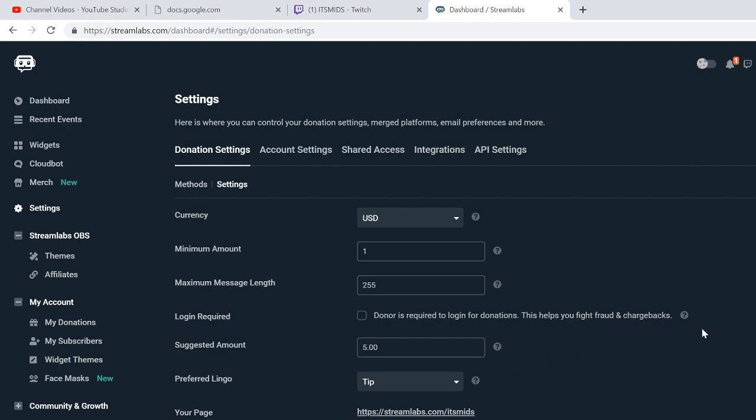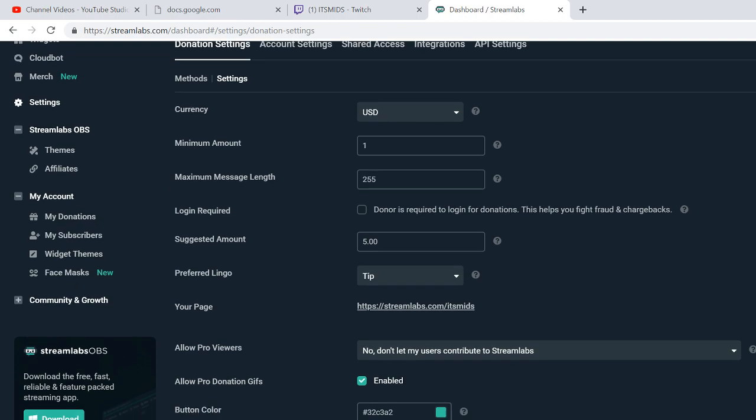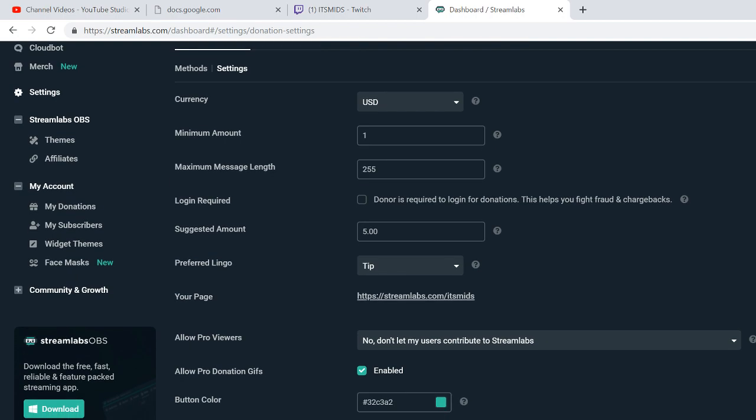But you'll see the memo. You can put whatever you want on there. Show the donation amounts on your screen, all this and all that. Basically, you can change the button color, whatever you want to do. All these settings on here.